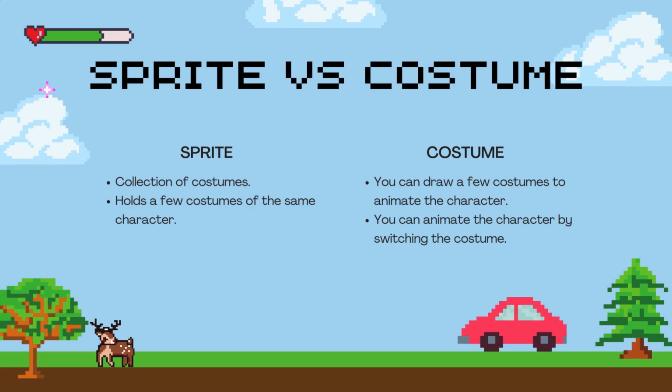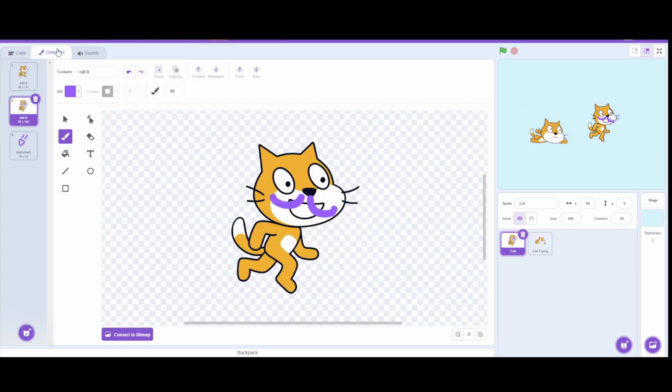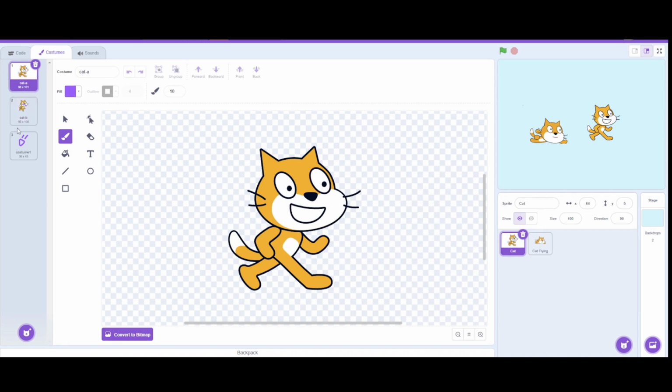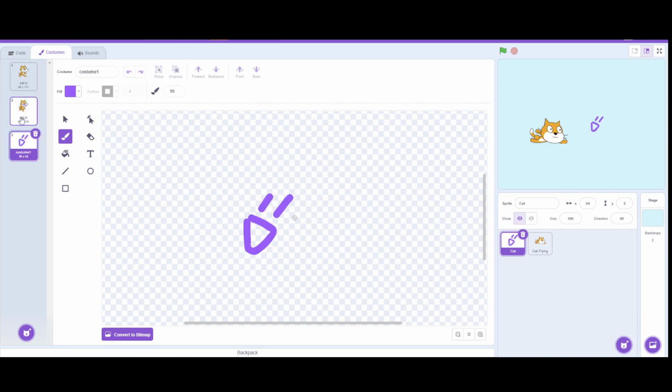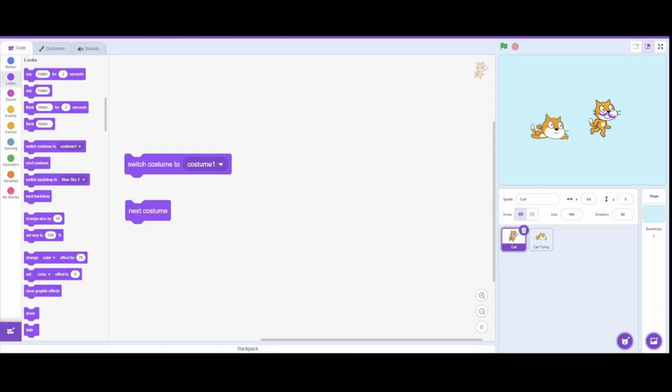What's the difference between sprites and costumes? A sprite has a collection of costumes, which has a few costumes for the same character. You can draw a few costumes to animate the character. You can animate the character by switching the costume. Switch back to the Code tab.